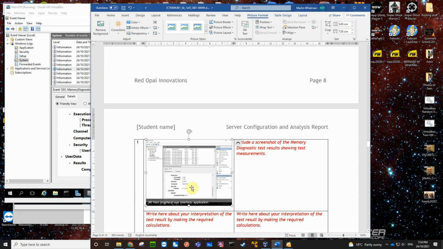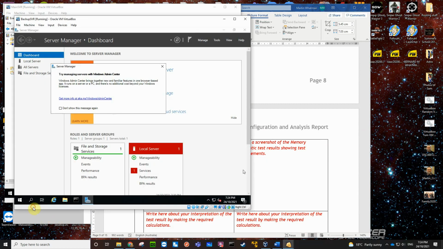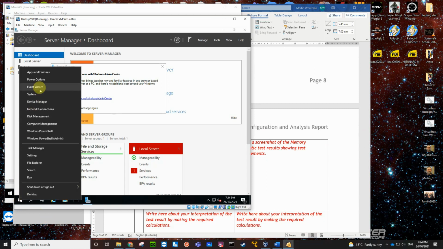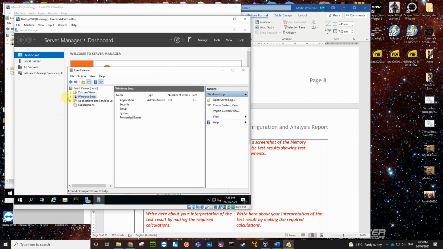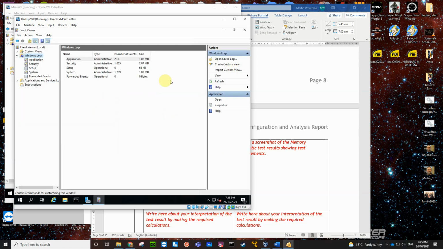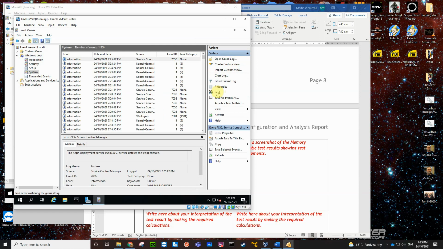So this one shows that it's the main server. You can see that in the picture there. And we're going to do the same for the backup server, which is this machine here. Backup server, so right mouse click, go to the Event Viewer, and we're going to pick the Windows logs, maximize that, and pick the System logs, and we're going to click Find, and do memory.